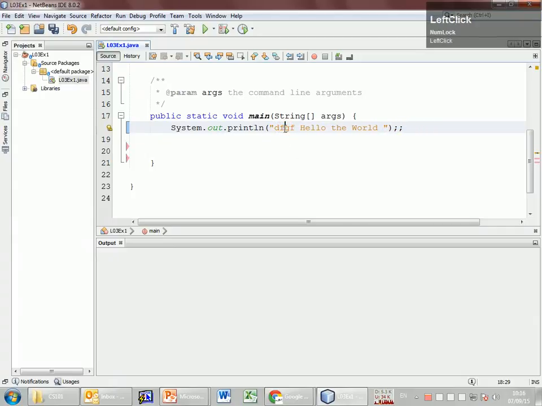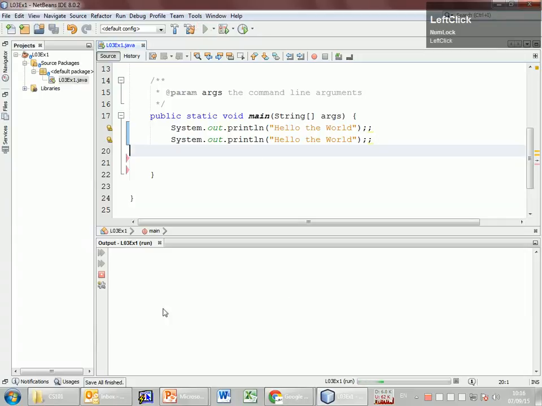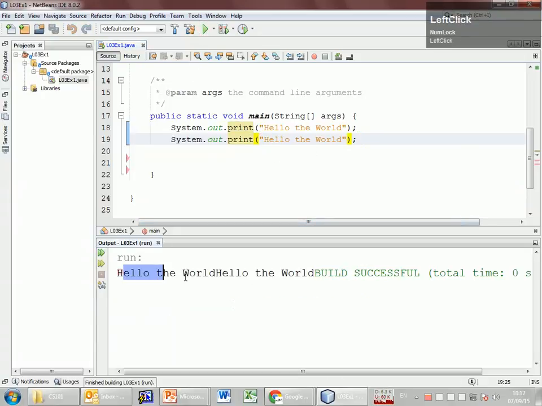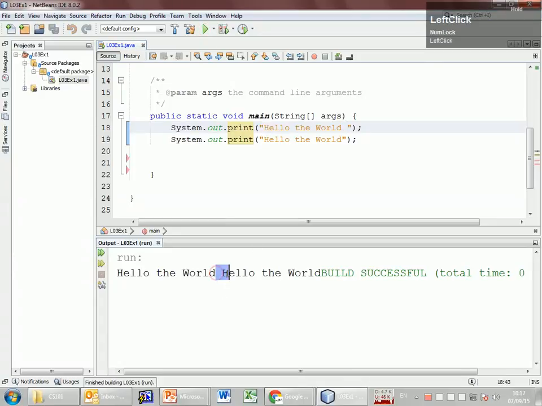So if I run System.out.println and copy it again, I'm going to see it in 2 lines. This is what we know. But what happens if I just remove the ln? Then it prints in 1 line, and you see there's no space between them because there is no space in the text. Hello the world, then hello the world, with no space. If I put a space, and then run it, you can see the space.